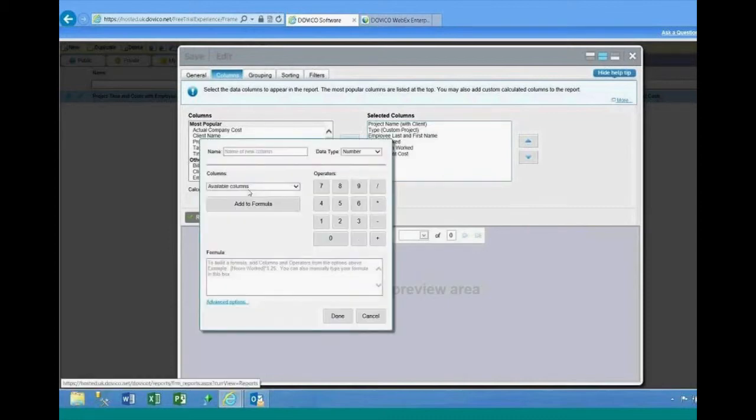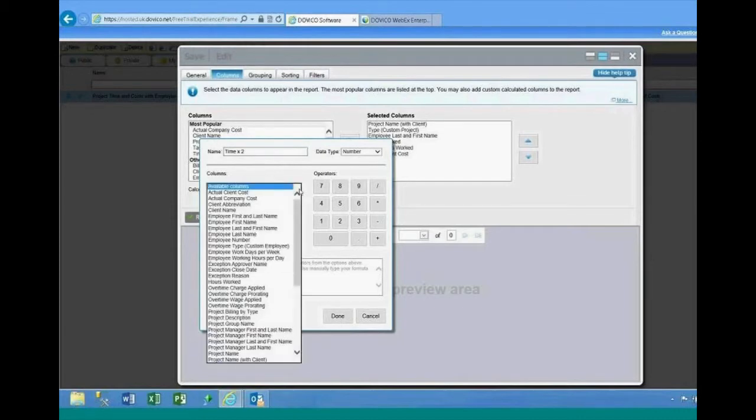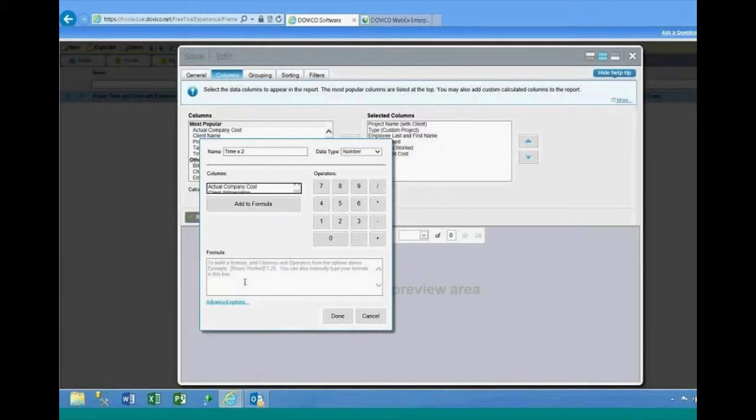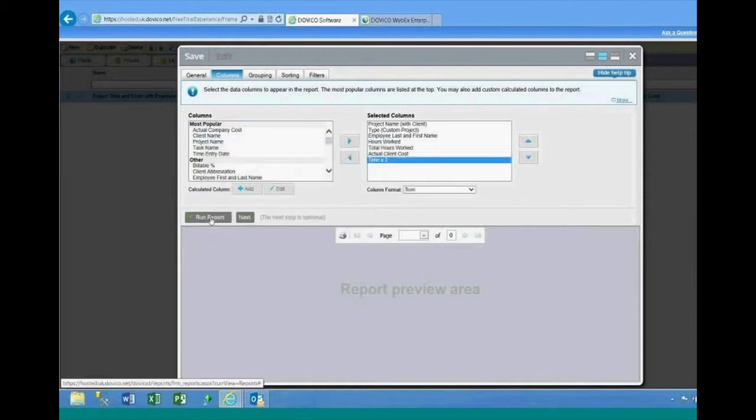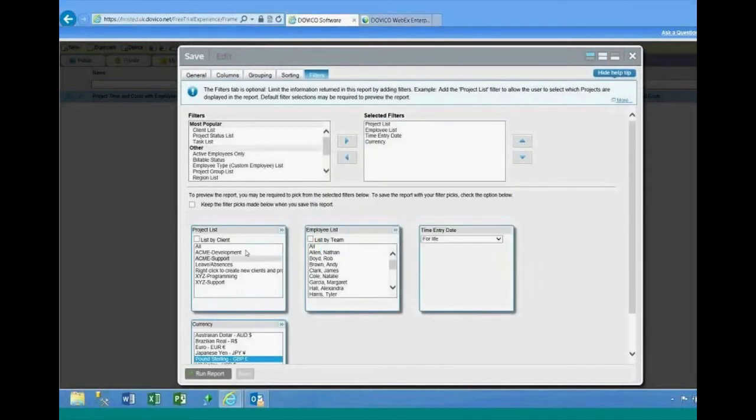I'm just going to add a calculated field here. So again, in your columns tab, you'll have the ability to choose to add a calculated field. I'll just call it time times 2. You'll see a list of all your available columns. I'm going to take my hours worked, add it to my formula, and multiply it by 2, and hit done. Now when I run the report, you can choose to put it wherever you want as well. I'll just put it beside the hours.